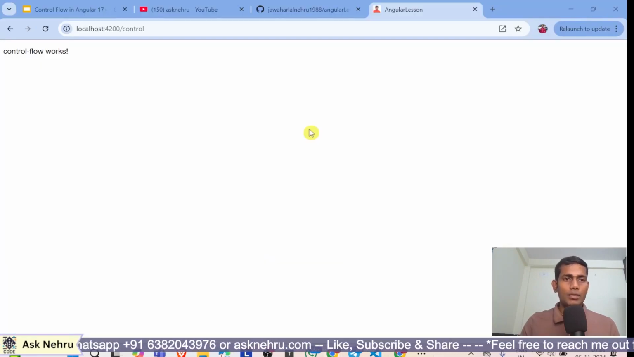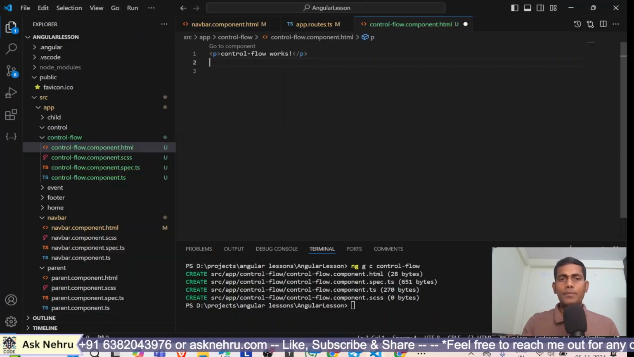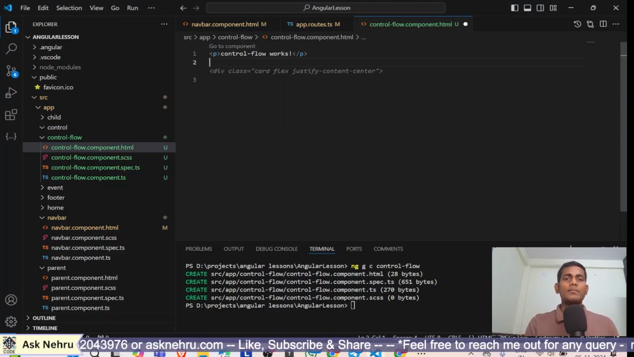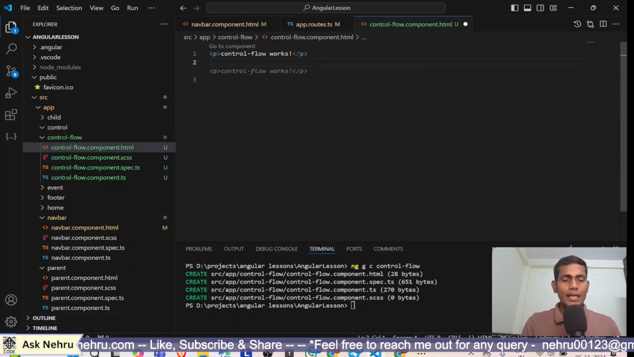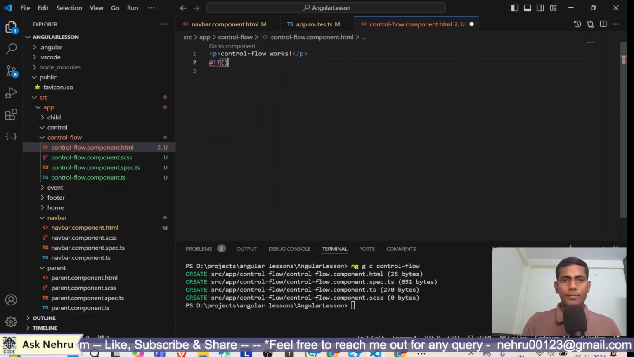Now we come into the main picture. What is our main picture? We go here and we give directly @if.